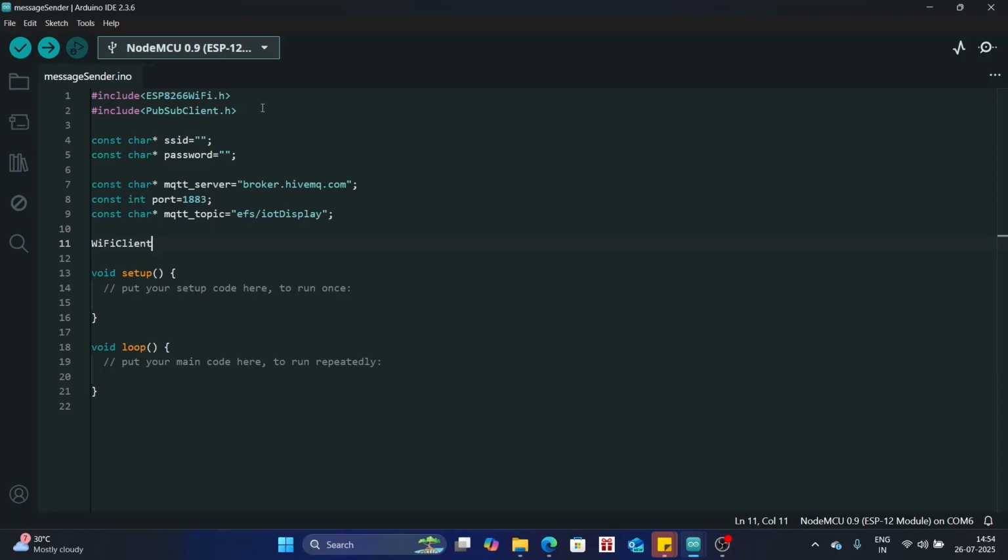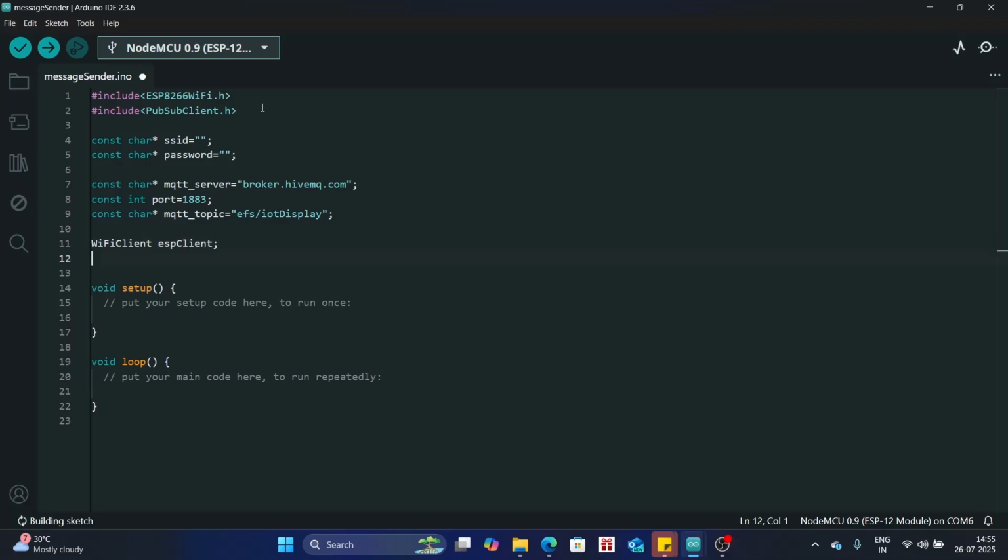This needs to be capital client, and we're going to assign a variable to it so that we can inherit all the properties of that Wi-Fi client. Now we're going to take the class of PubSubClient, and here we're going to create a variable, and for that we are passing the ESP client, stating that use this specific Wi-Fi client's internet to access the MQTT servers. That's what this line is actually meant for.